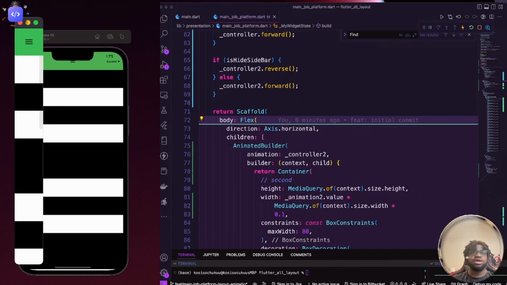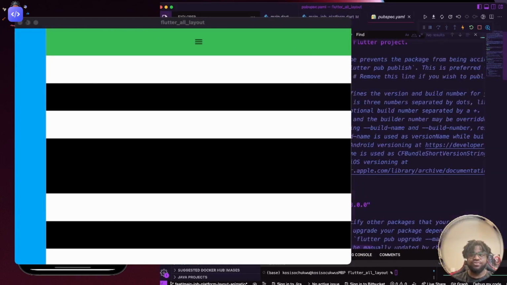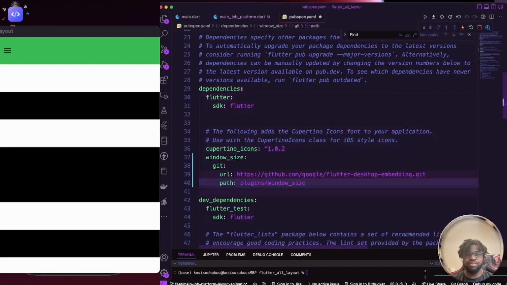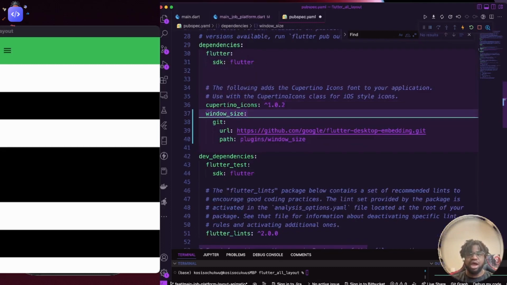So to fix this, I'm going to add a Flutter package for working with desktop apps and setting some properties on the Flutter desktop app. So I'm going to show you guys what the package is all about. I'm going to copy the package over and then go ahead and start installing it. So right here, I'm going to paste the package over here. The package is called Windows Size, and this is the GitHub.